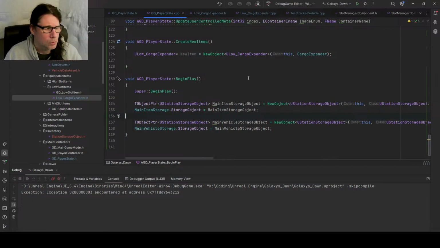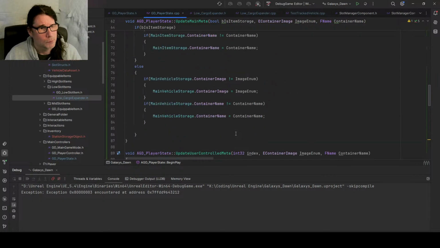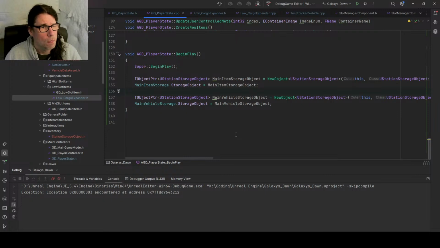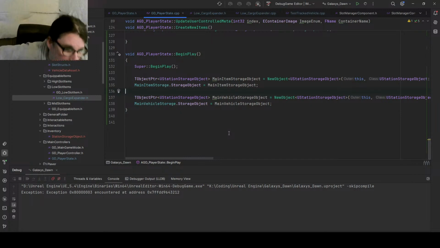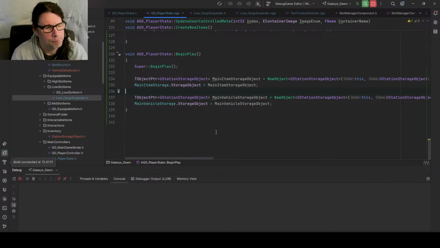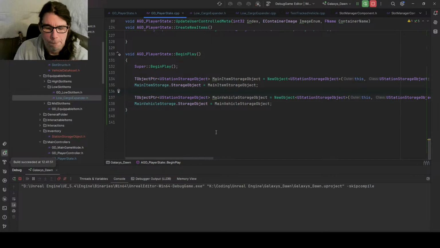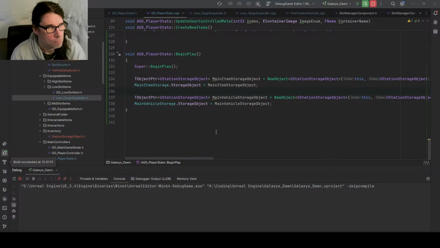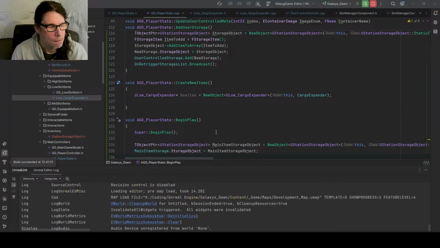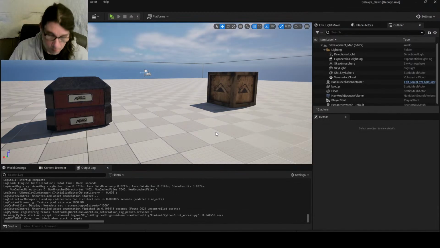I don't know why it would crash at this point. Yeah, something that I didn't like to have in the constructor. Who knows? Sometimes I just do what I need to do and move on from there. That works. All right.